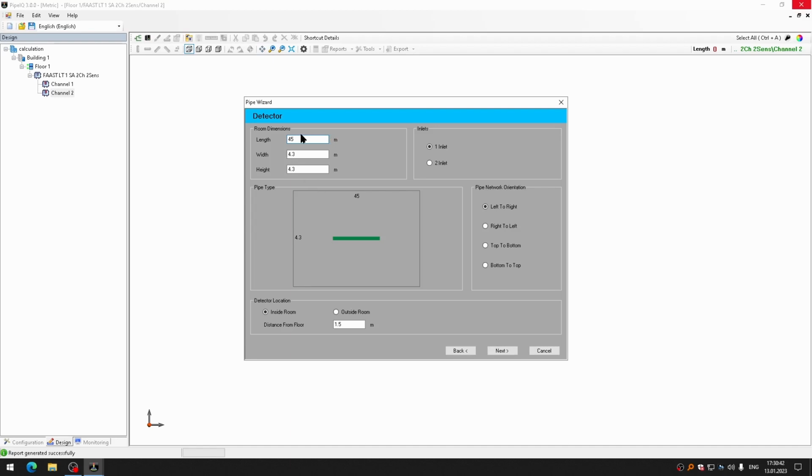Let it be some corridor. And the detector location is outside the room. And you see, it tells me to exit back into the room when possible to avoid issues arising from the pressure difference. We will do that after. And let me set that the pipe goes from top to the bottom.